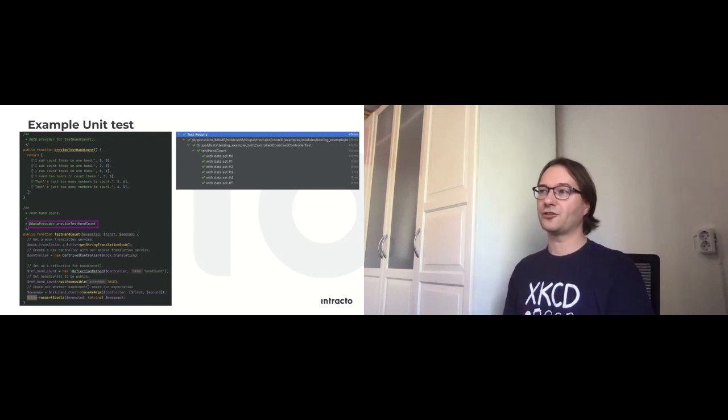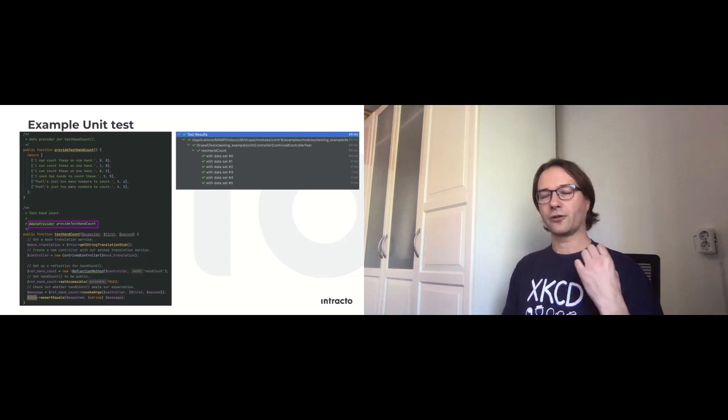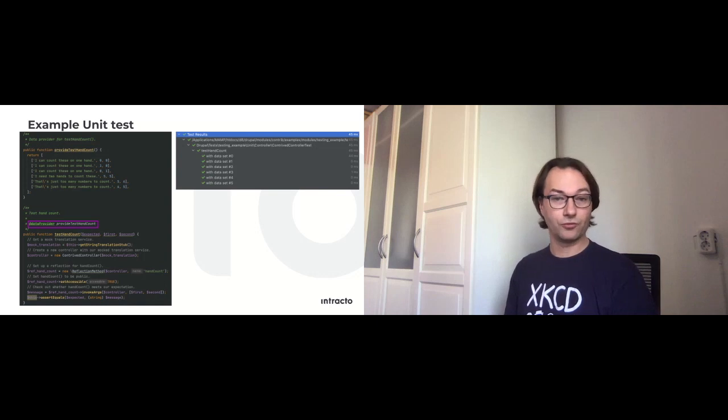If you look at the right-hand side in the test results, you can see that this test was run 6 times, once for every entry in your data provider. So they're really powerful tool to test your code with all sorts of different data sets and see if it works for all those data sets.